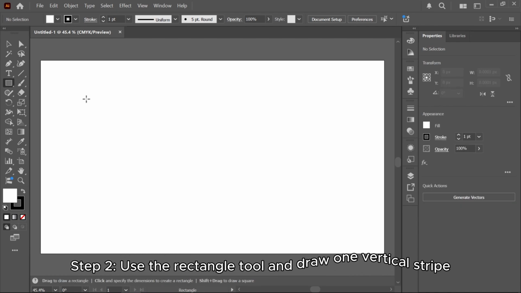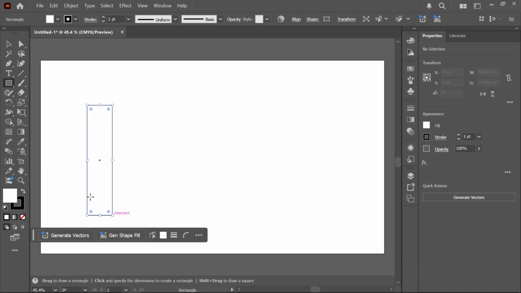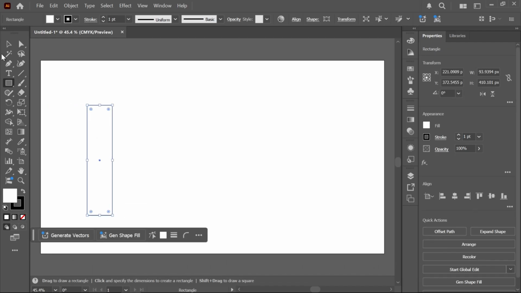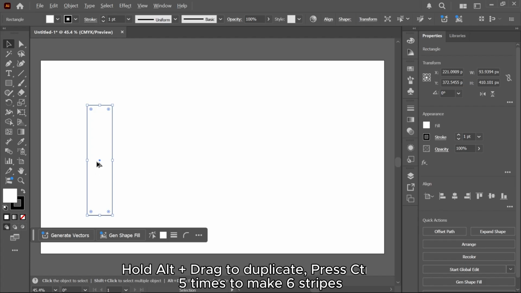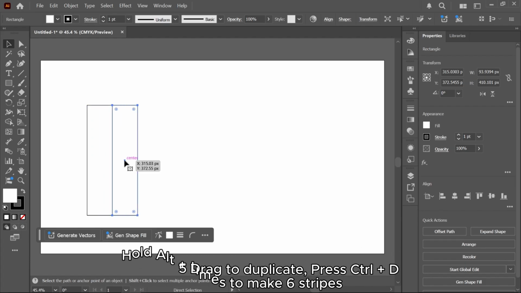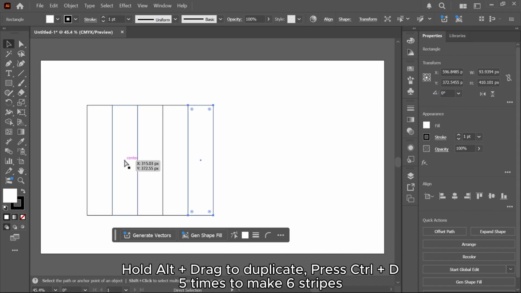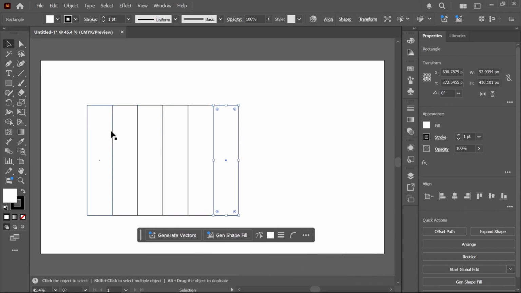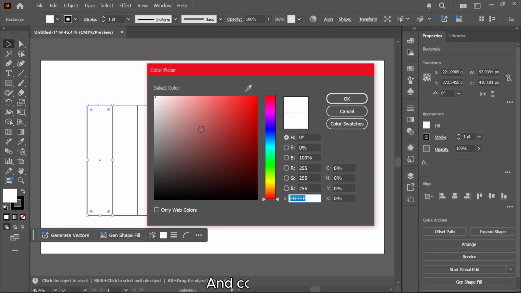Step 2. Use the rectangle tool and draw one vertical strip. Press V. Hold Alt plus drag to duplicate. Press Ctrl plus D 5 times to make 6 stripes. And color them.